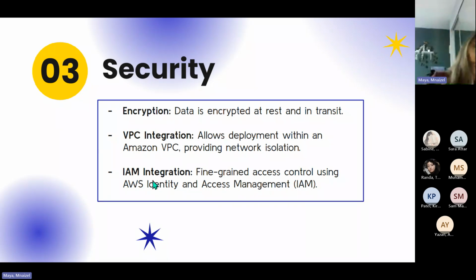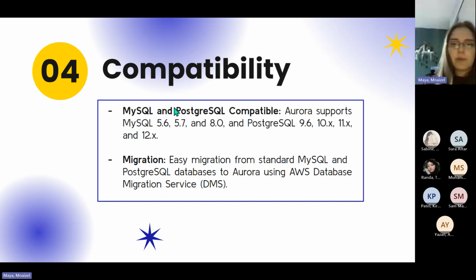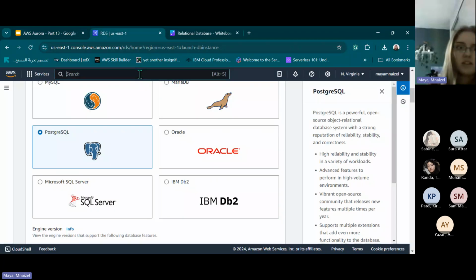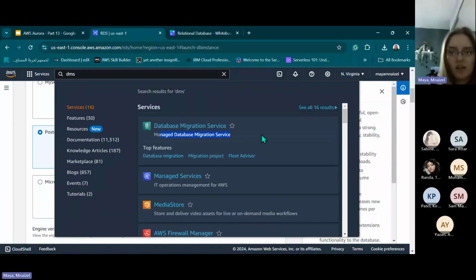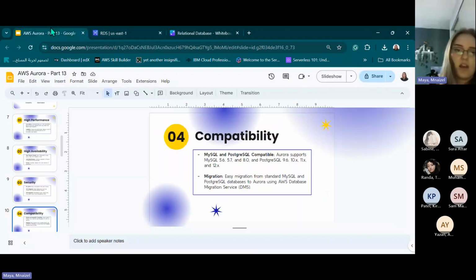And IAM, we've talked about it, AWS Identity and Access Management, and we also talked about fine-grained access control. Okay, so compatibility is MySQL and Postgres compatible. We've talked about this. Don't really care about the versions of the engines. And migrations, we can easily migrate MySQL using DMS, or Database Migration Service. Actually, if you type DMS, it's a standalone service that is used for migration. So we can use that with Aurora.